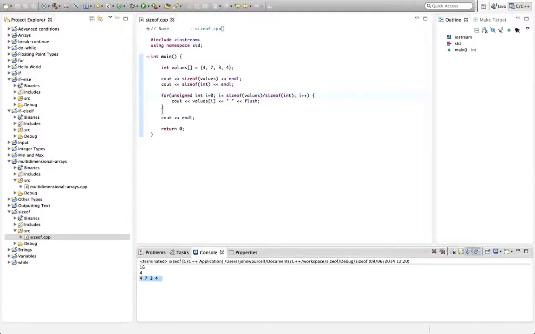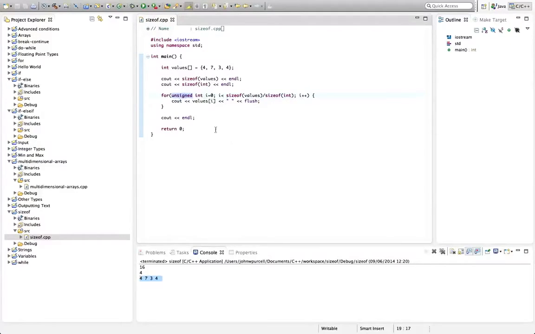So not all compilers give you that warning. There's nothing really wrong with comparing a signed and unsigned value as far as I can see, but I got that warning here, so we fixed it. Unsigned, you'll recall, means just that the value can't be negative, so an unsigned int can't be negative. Okay, that's it for this tutorial.